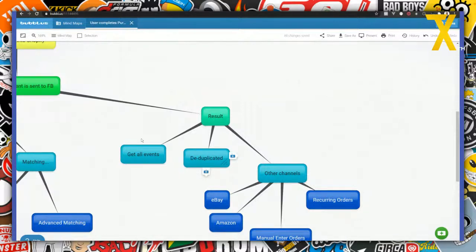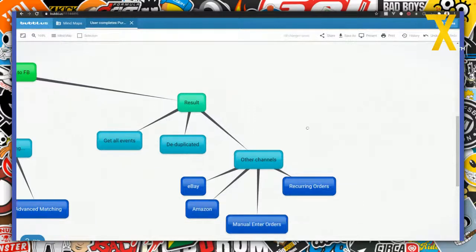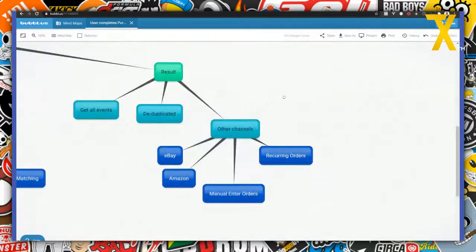They're not going to show up twice in your attribution in Ads Manager. And that's the whole goal, right? We want to improve the attribution in Ads Manager for all these events that we're sending.